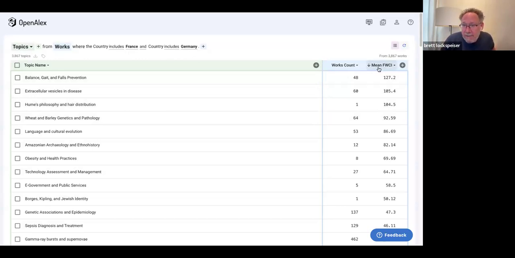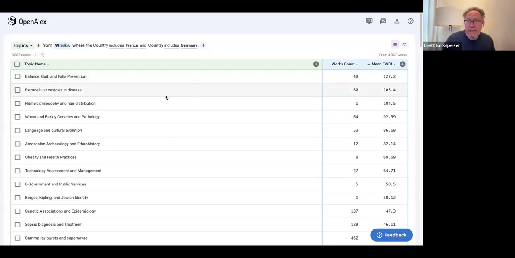And we're looking at the mean FWCI as an output column. And we're able to rank that these are the topics that when Germany and France collaborate on, they're having the most impact, getting cited the most. Interesting to see.